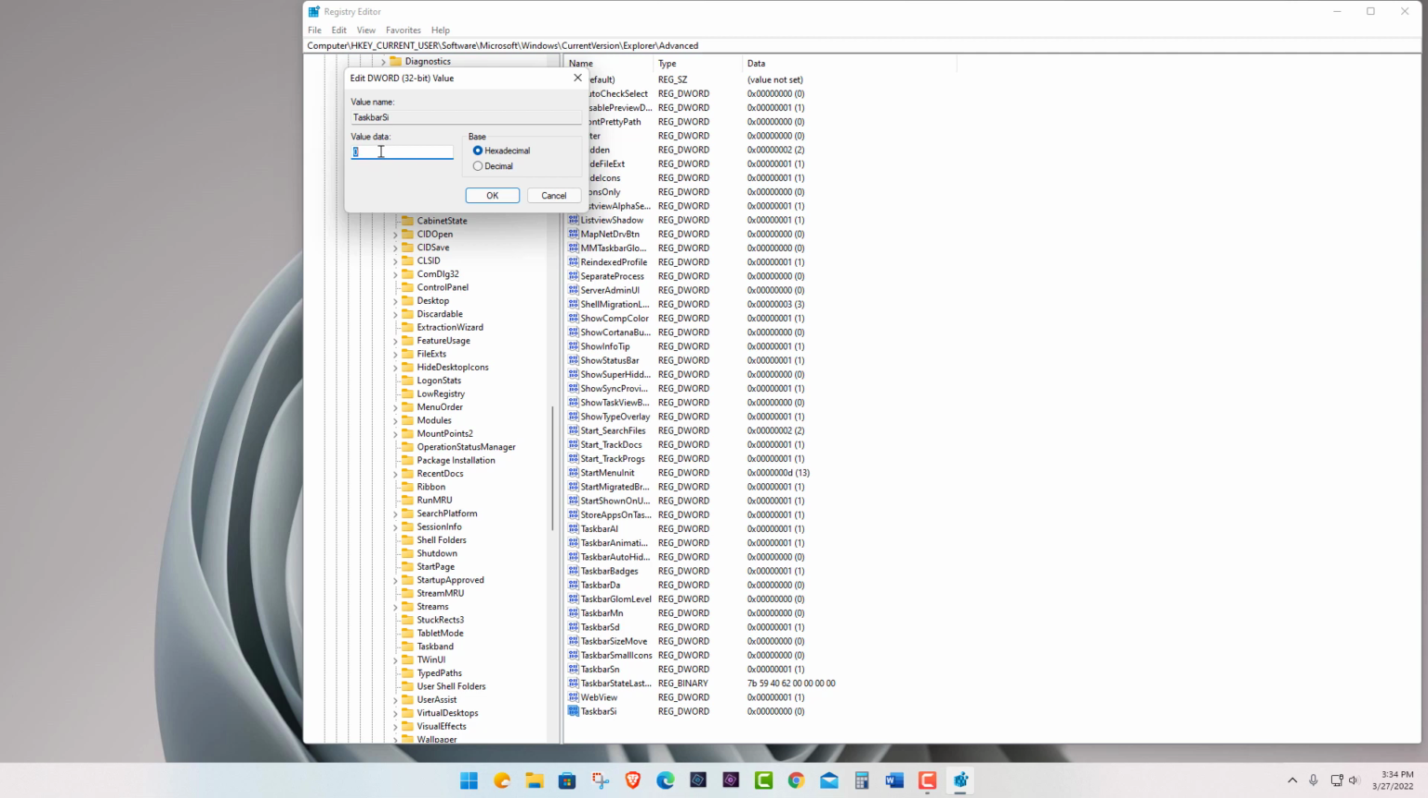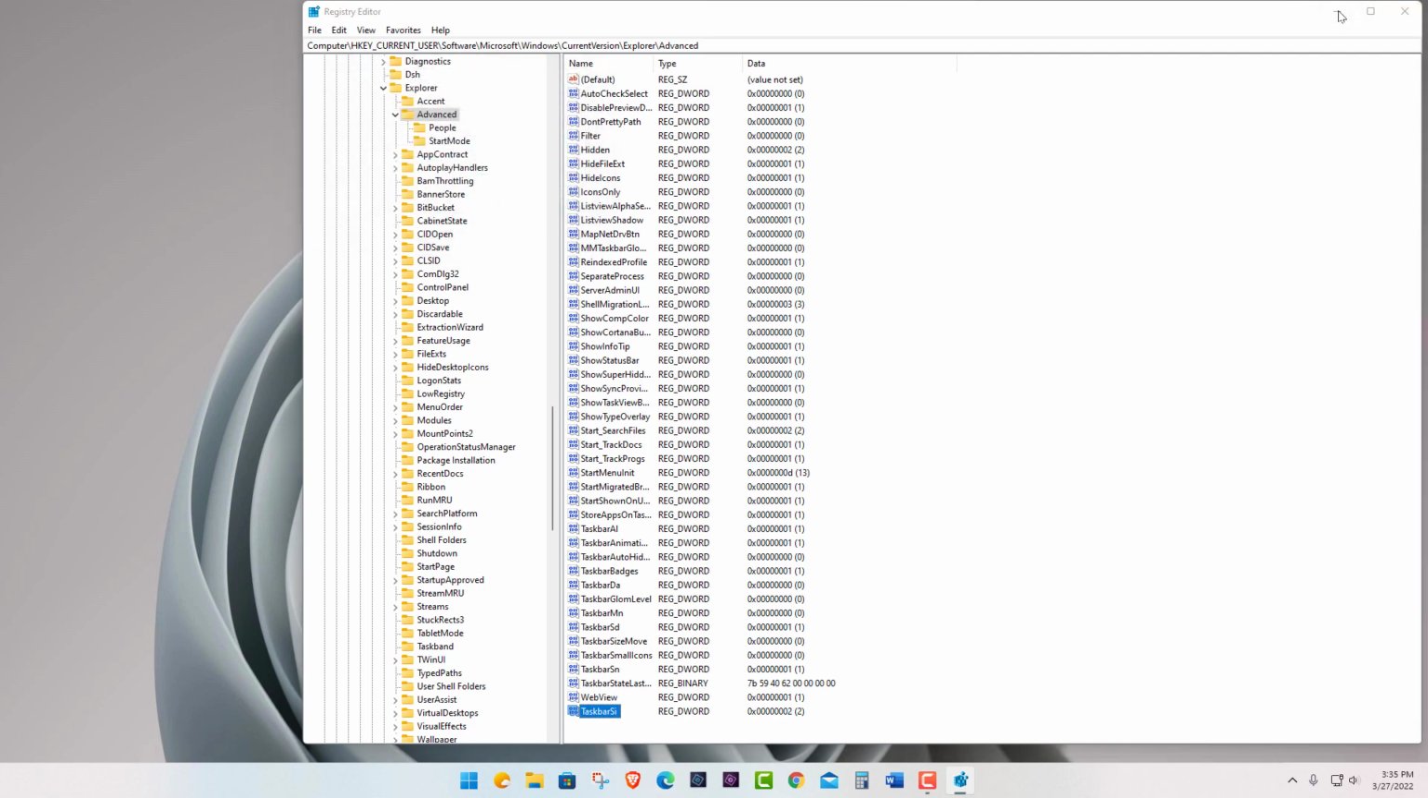Now the default value would be 1, the size that they are right now. So if we choose 0, it's going to make them very tiny. And we can also change it to 2, which will make them quite a bit larger. So let me change it to 2, because like I said, 1 would be the default. So I'm going to hit 2. I'm going to hit OK, minimize that.